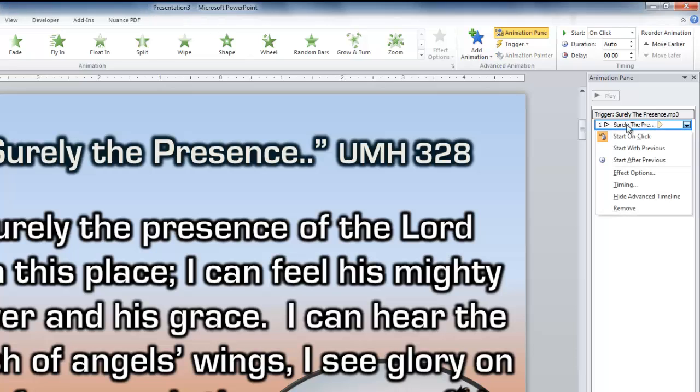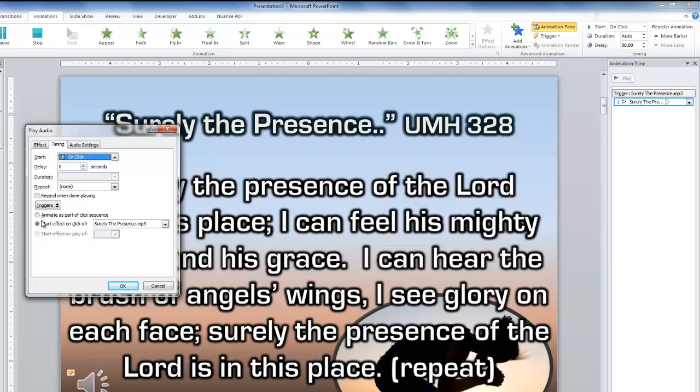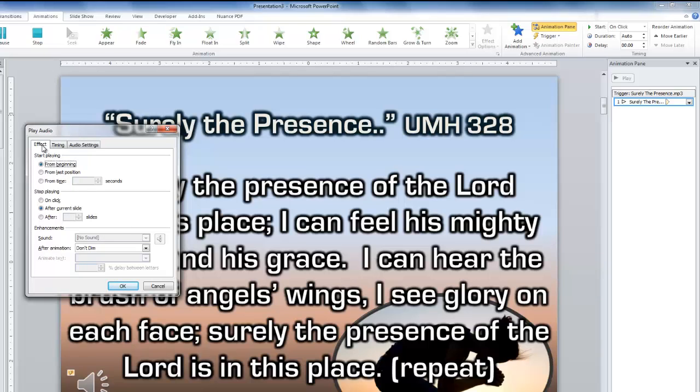First, I'm going to right-click, come down to Timings, and then select Animate as a part of the click sequence. At that point, I can have it either start on a click, that's an entry or a click of the mouse, or I can have it start with the slide. In this particular case, I don't have a title slide. I want it to start just with the previous opening of the slide. Then I'm going to come up to Effect. It's going to start from the beginning.